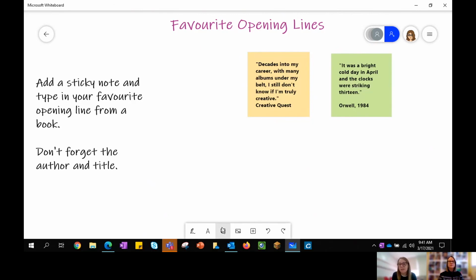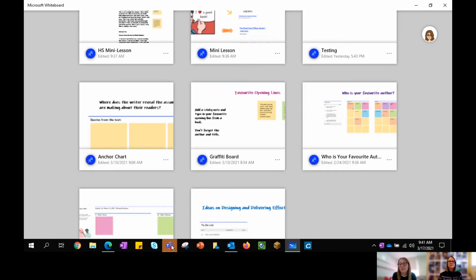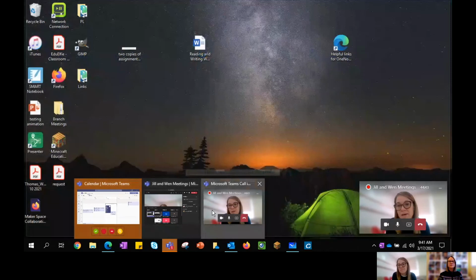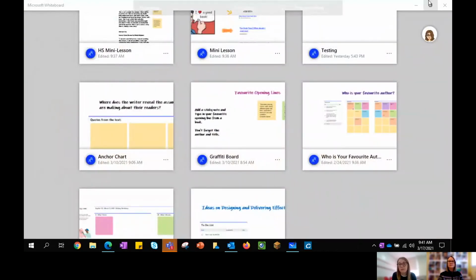So I think the whiteboard is a really versatile and flexible tool for the English language arts classroom that creates a virtual collaborative space really, really easily.